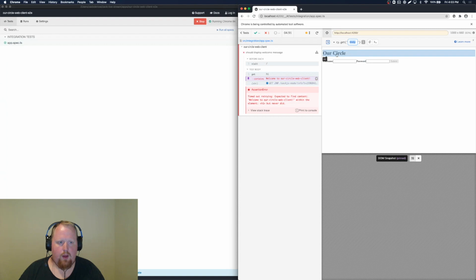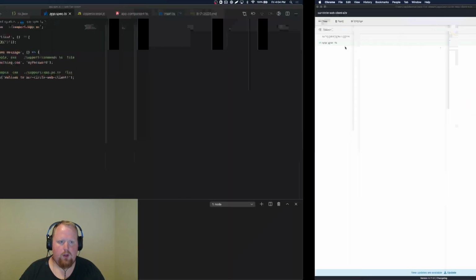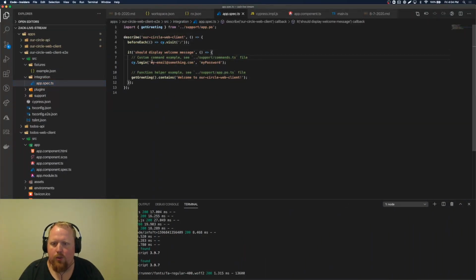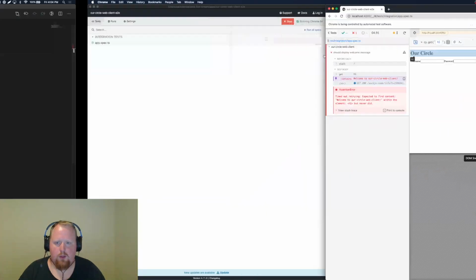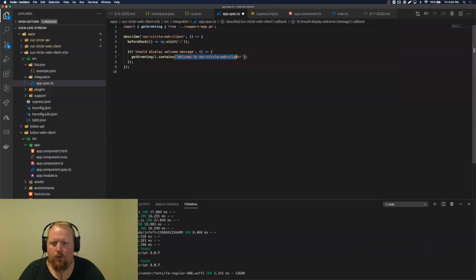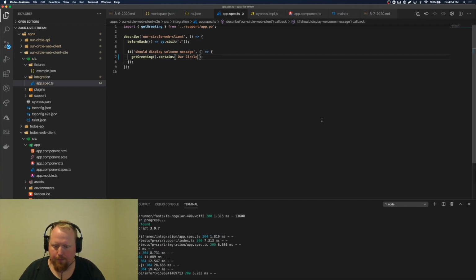So if I target that and get the H1, so cy.get H1, well, this is saying login. Let's get rid of this, get rid of that, get rid of that. All right, so we can grab the text here. It should just say our circle. So let's just do that. Make sure we're actually getting our circle.